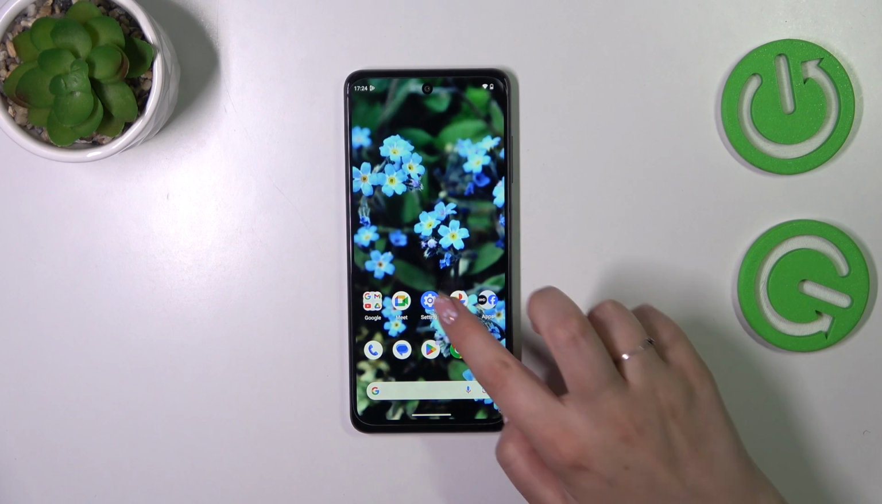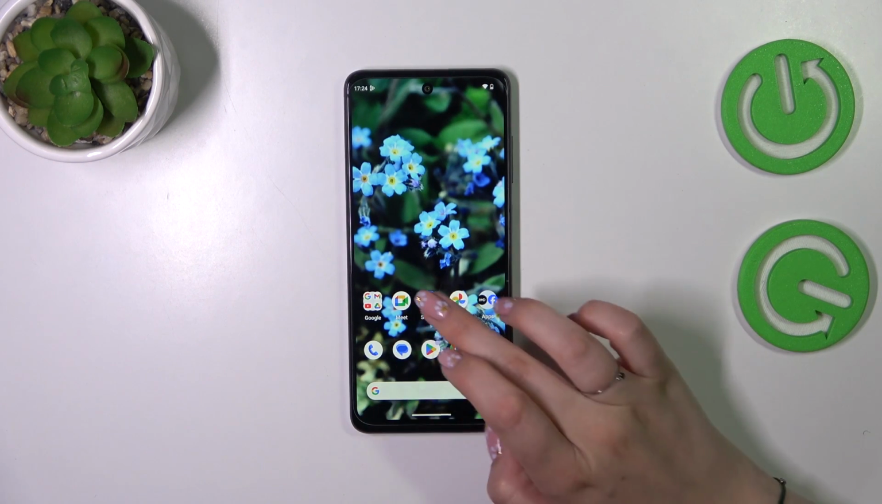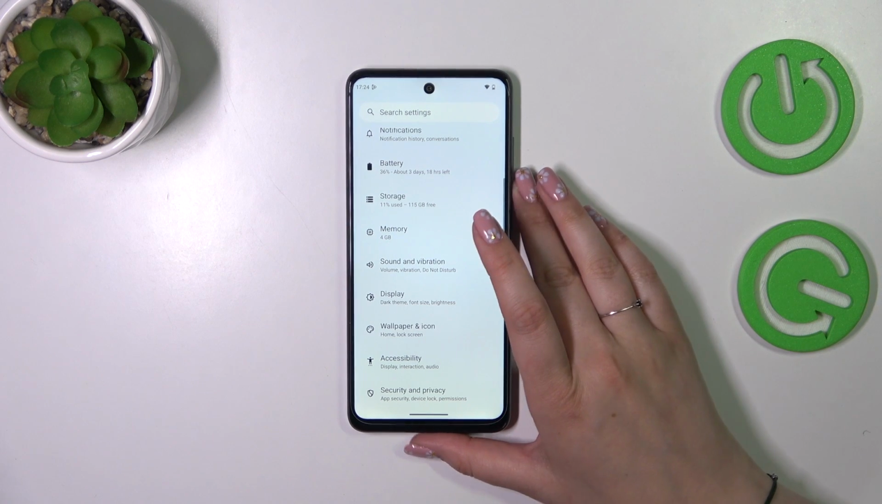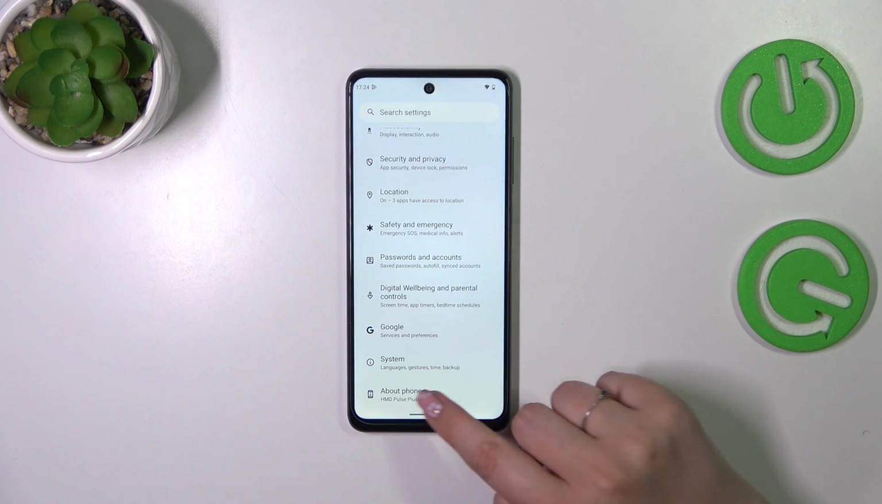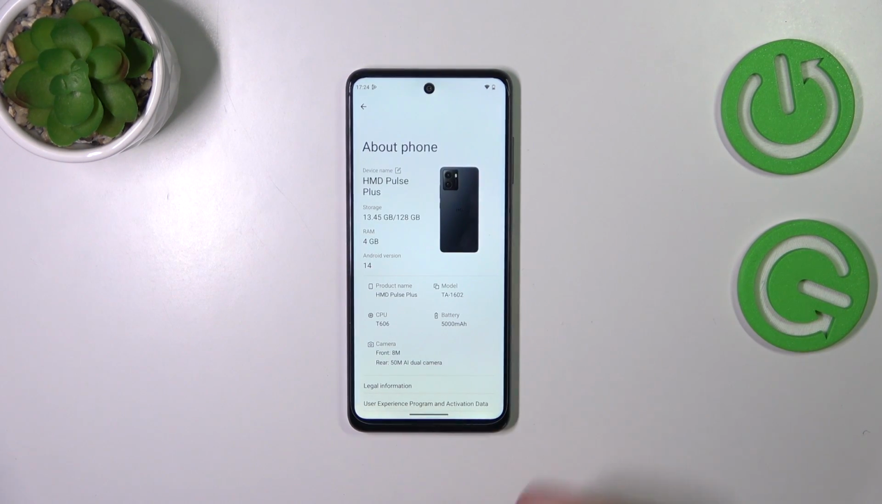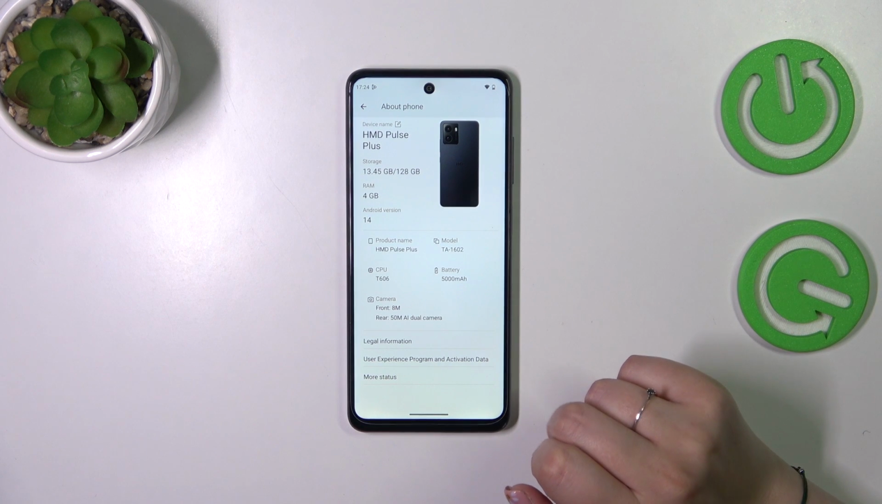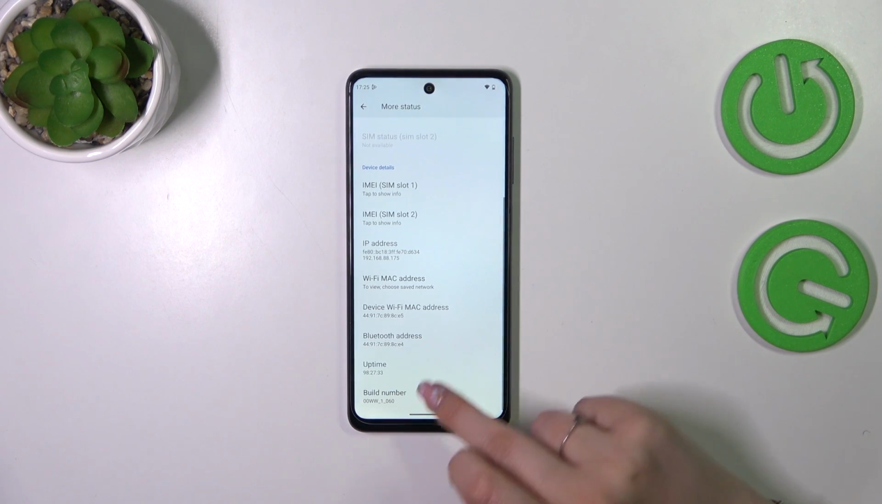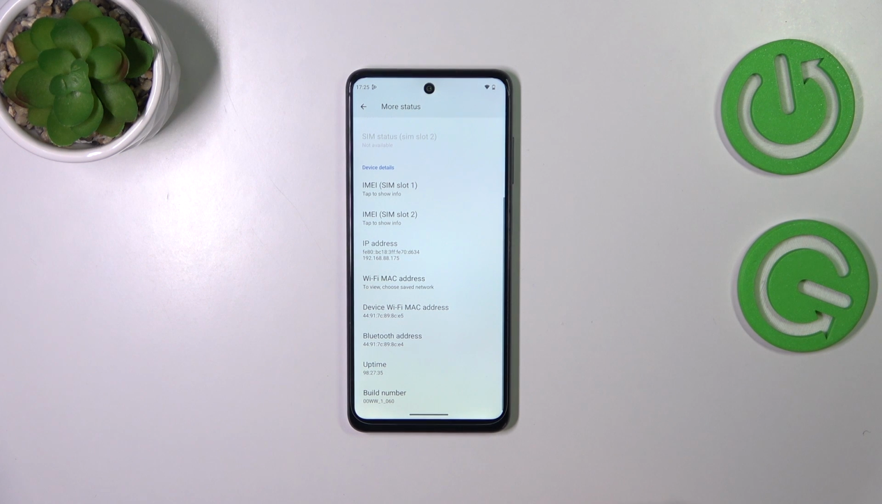So let's start with opening the settings. Let's tap on them. And here we have to scroll down to the very bottom to find About Phone. So let's tap on it. Then we have to tap on the More status and localize the build number, which is at the bottom of the list.